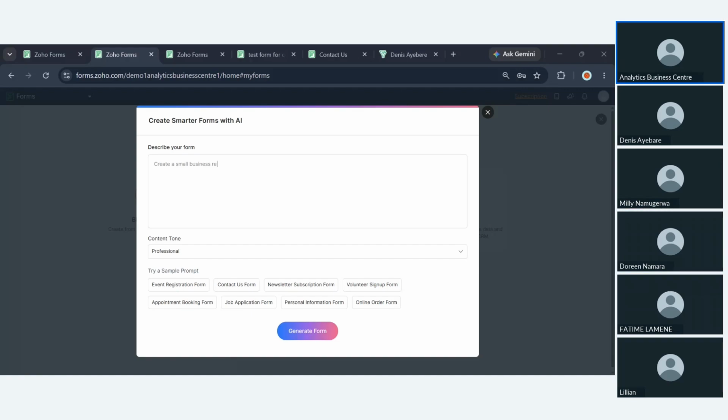I had mentioned this earlier and hadn't really looked at it. You can also create a form using the AI feature here. I could just generate a form and say, please create a newsletter subscription form for my bigger meeting.